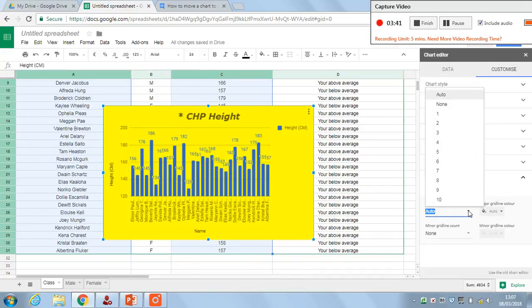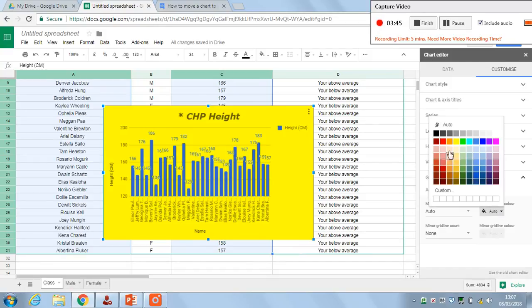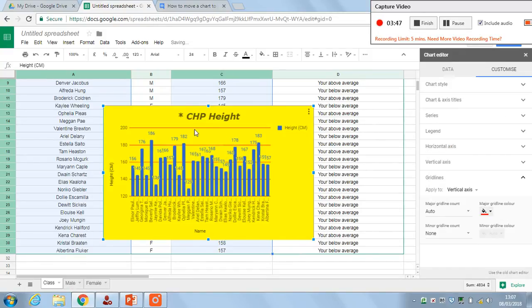Do I want to show grid lines? If I do, change the color of them. Okay, so you can see the grid lines going across, the major grid lines. Alright, but that's about all the editing I wish to do at the moment.